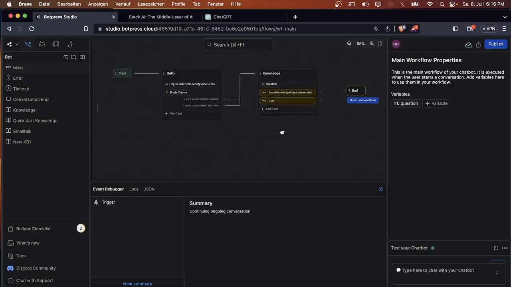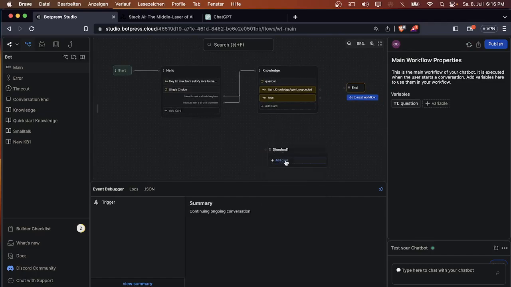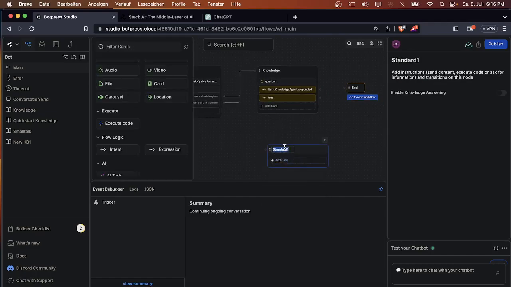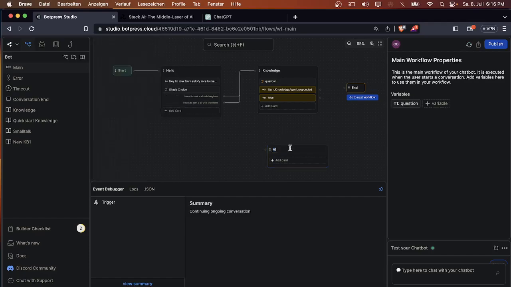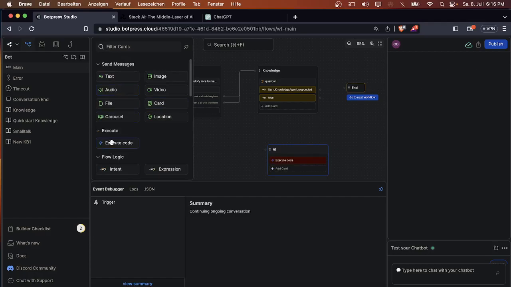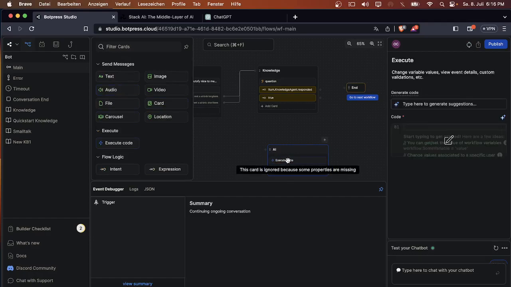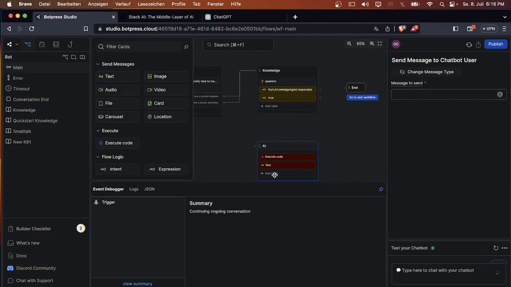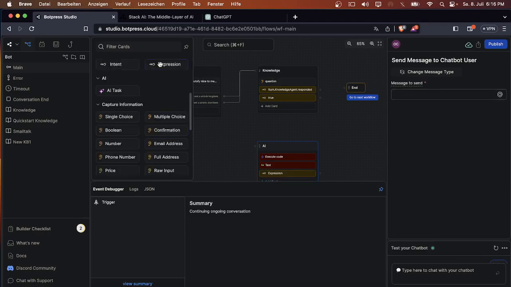Alright, so now we will create another node. This node we will just call AI. We will have to add one code here, execution code. I will provide you the code in the Discord if you need it. You don't have to download anything. It will be a free value in our Discord. Just check it out, and if it's not there, just ask someone. After that you will add another card. You have to add a text, and after that you have to create another card and click on expression.